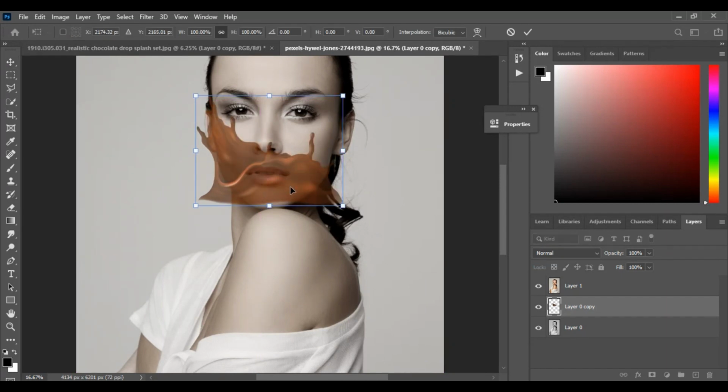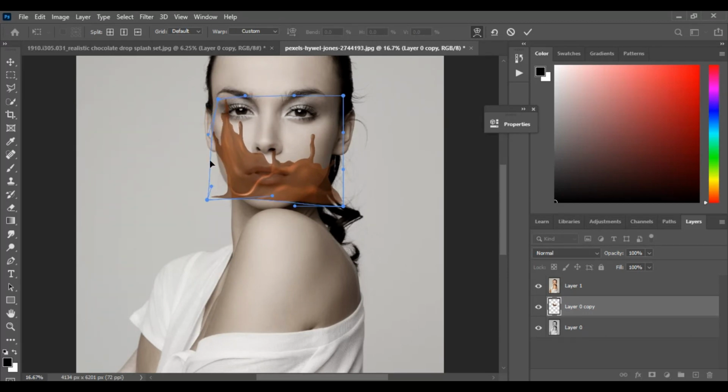Now what you're gonna do is to wrap the chocolate layer around your image. So let me quickly do this.